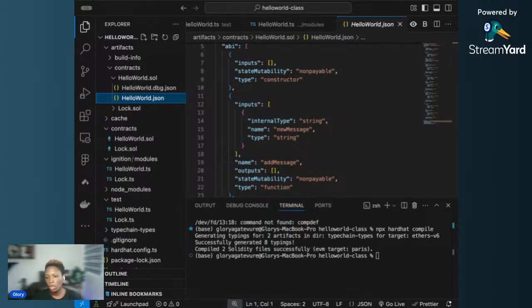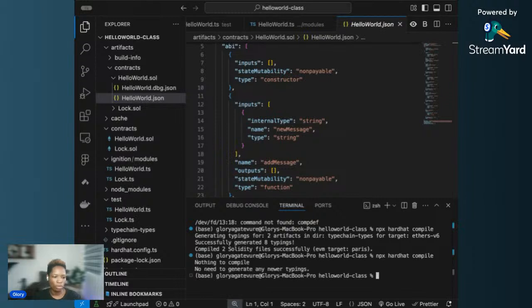We also need to deploy the smart contract for us to get our smart contract address. Right now we have only compiled the smart contract. We have not deployed it yet. If you run this command again, it's going to tell you that we have nothing to compile, because we've compiled it and we have not made any changes to the smart contract. Until you make changes, you have nothing to compile. As you can see, it's saying nothing to compile, no need to generate new typings.